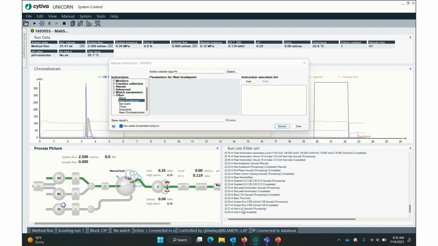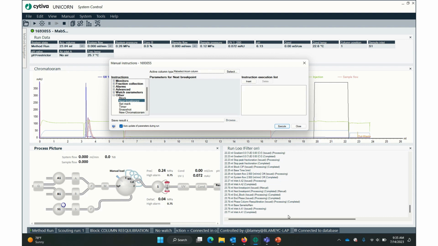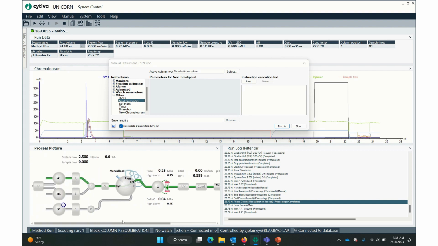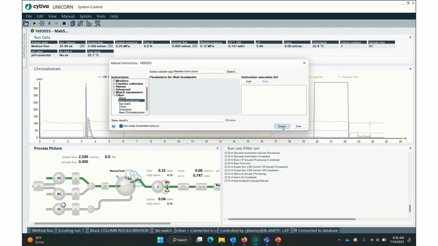All right, so it's supposed to do this for 30 minutes at this flow rate, but we're just going to hit execute and move on to the next breakpoint, which should be column equilibration. Here we go. There's the column equilibration phase. Column is still open. We went back to the running buffer, A1, and we should still be going out waste. Yep, we are. So I think the next thing is that the flow rate is at 2.5. We're supposed to bump the flow rate back up to 3.6. We'll hit next breakpoint.